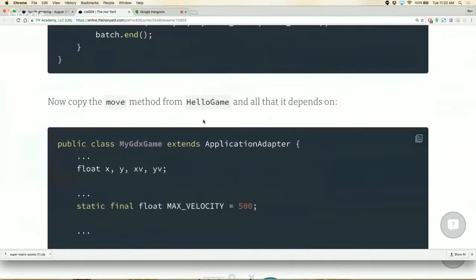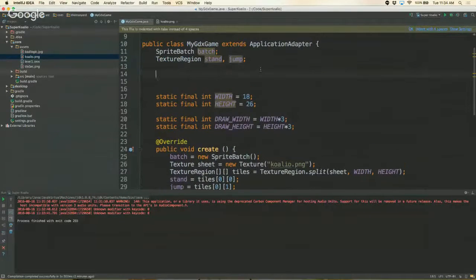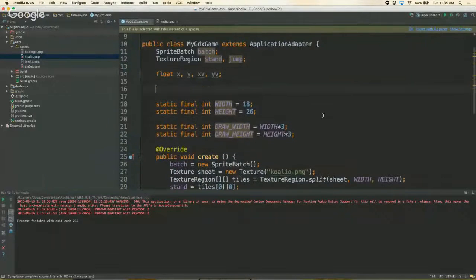Well, let's take the code from before in our other project and use it here. So remember, in order to accomplish that, we had references to not just the position, x and y, but we also had x velocity and y velocity. And we also had a float constant for max velocity.